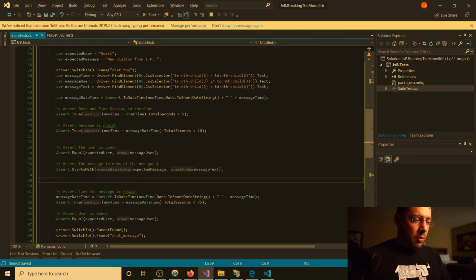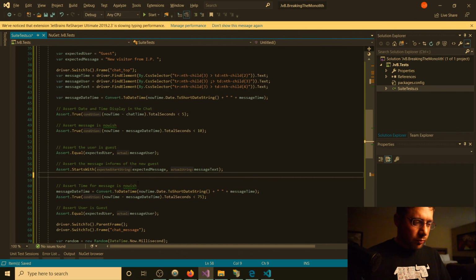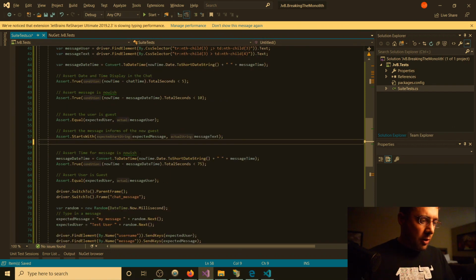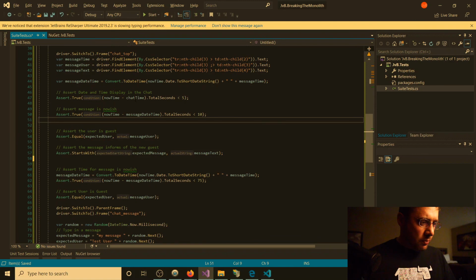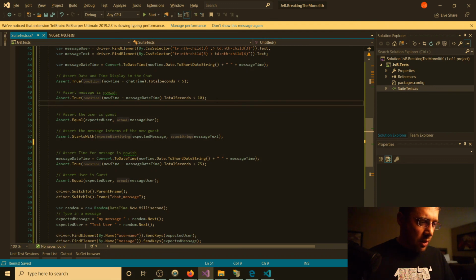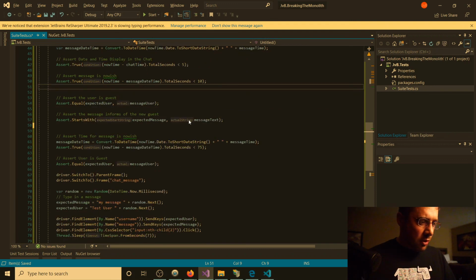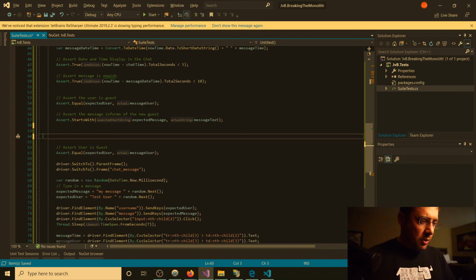So we're going to unform the new guest. Assert the time is nowish. Yep, that's good. All right. So assert time is nowish. Assert time and display in the chat. In 5. Message time is nowish. User message. Maybe that does need to be 75. I don't know. Don't need that one.